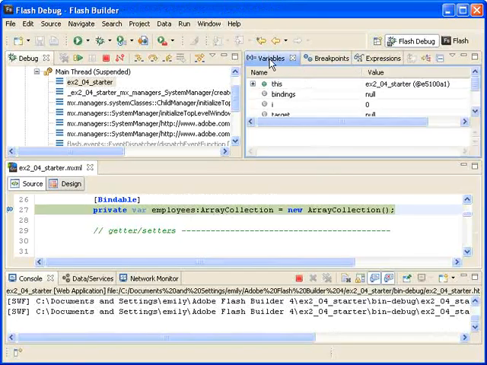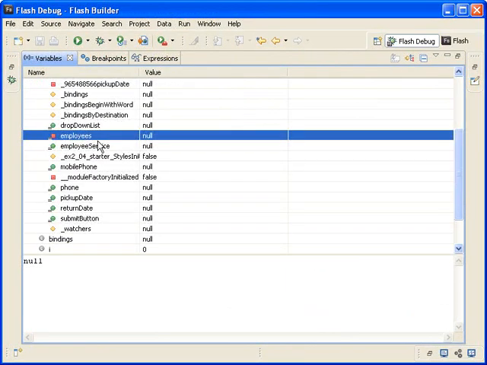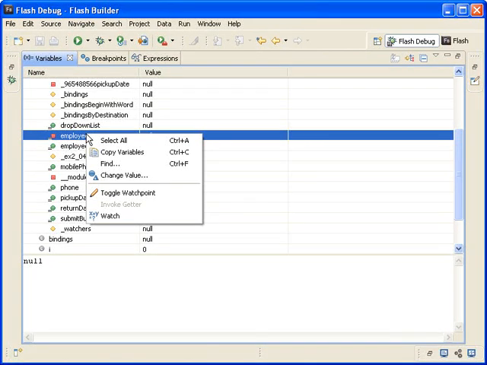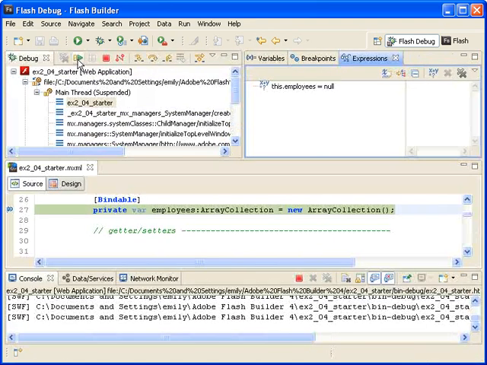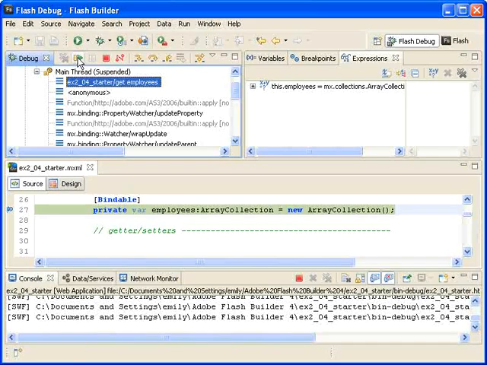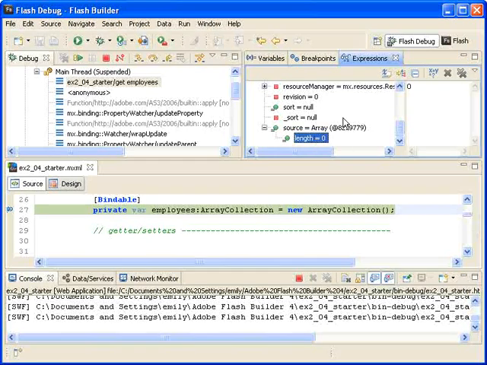In the Variables view, I am expanding the This property, which contains all the data for this application. I am right-clicking on the employees object and choosing Watch. The expression view opens with this variable whose value is currently null. When I click on the Resume button in the Debug view, the property is instantiated as an array collection object, but it does not contain any data. The array length is 0.